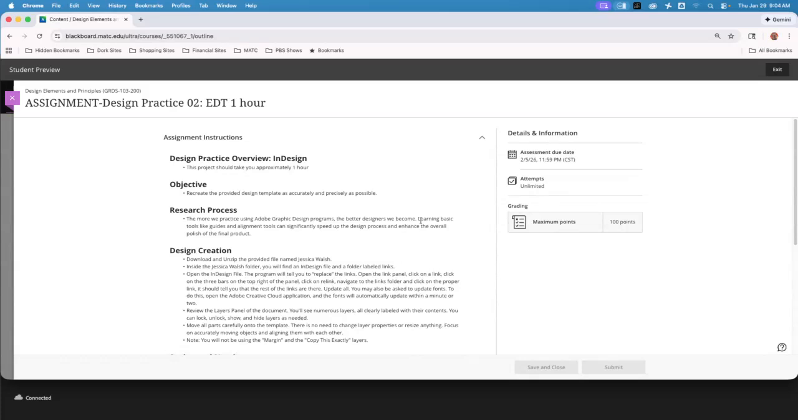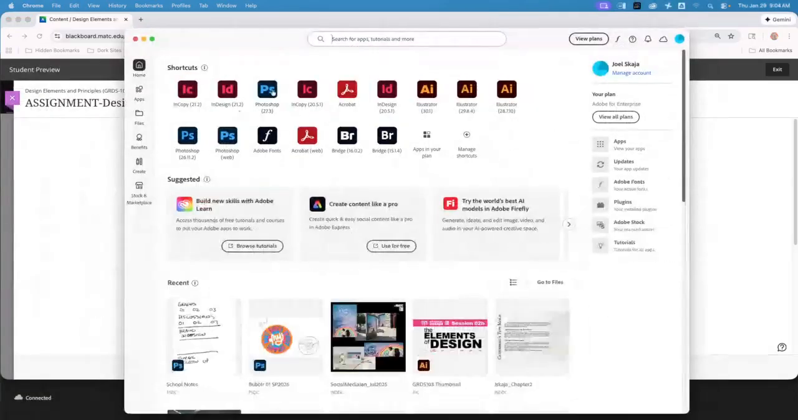But the main programs, why don't I open this and just show you from here? This is the Creative Cloud. The main programs we use is Photoshop, which is the PS, and that's for editing photos, or making image-based design. That's what it's used for.